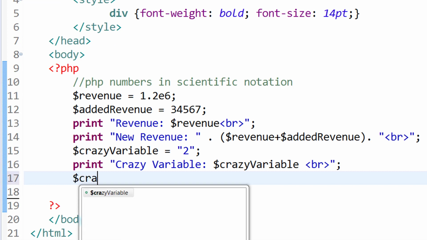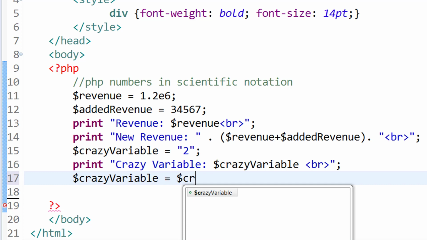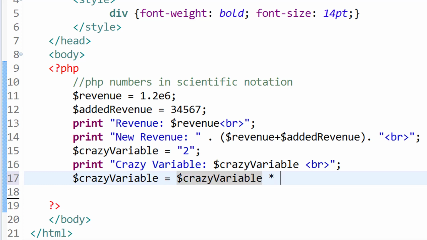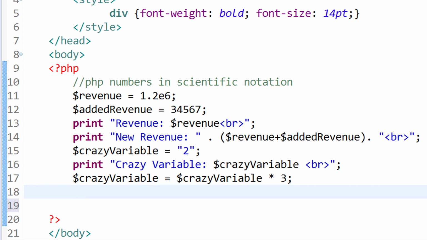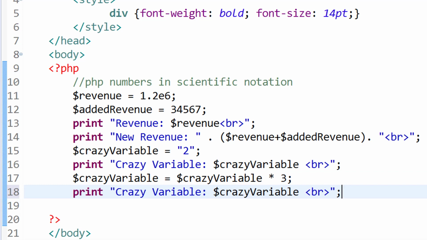In the next line, I will say crazy variable equals crazy variable times 3. So now let's see what the crazy variable looks like after I multiply a string by 3.